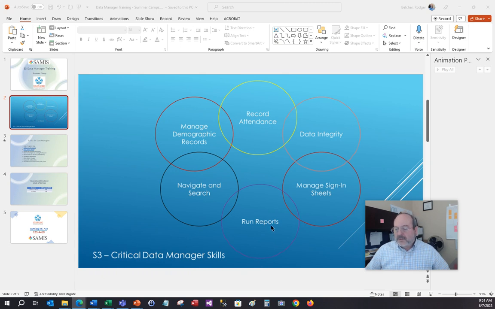Run your reports. The 80/20 report is critical. Run it from the BI module. Know how to navigate and search. The submenu to get to your program page is basically the most important thing. Know how to get to the BI module as well. So those are the critical skills.